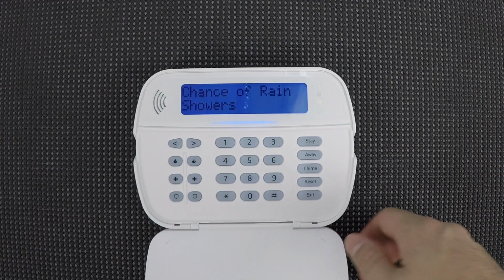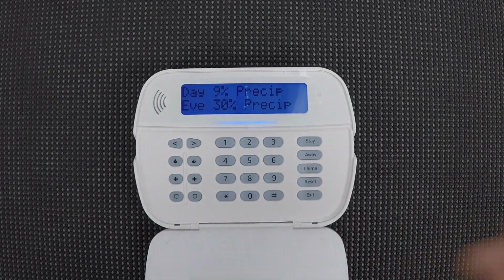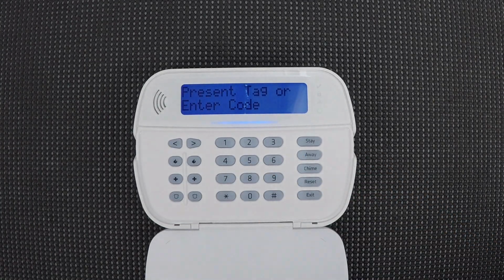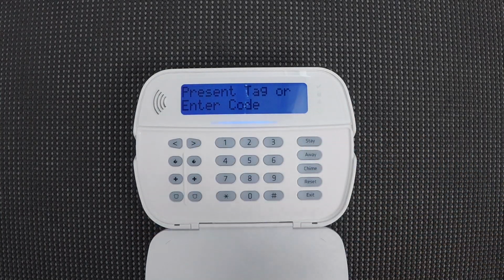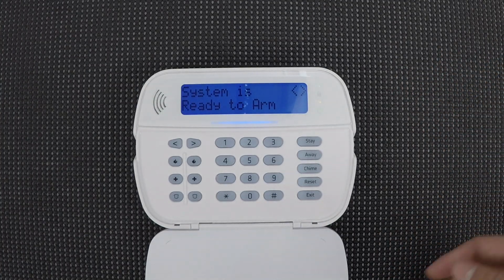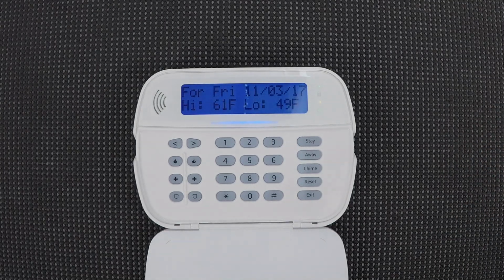So let's go ahead and open that up and just give you some examples of the voice here first. So let's say I'm going to program in user codes using *5. Present tag or enter code. So you can see it says present tag or enter code, but then you also get the voice prompt. So there's various prompts like that. If you arm the system, which you'll hear here shortly, it'll give you some voice prompts. Go into programming, you get a prompt telling you to enter the installer code, things like that.